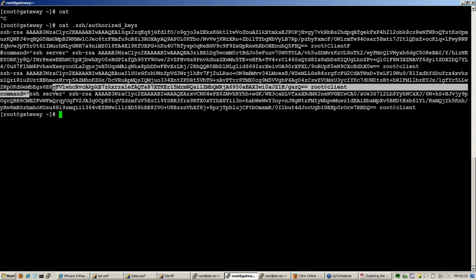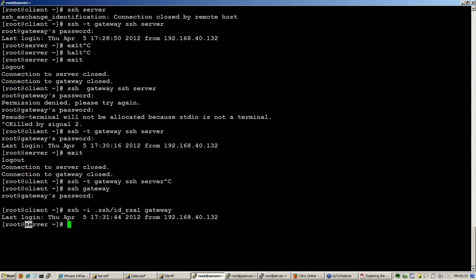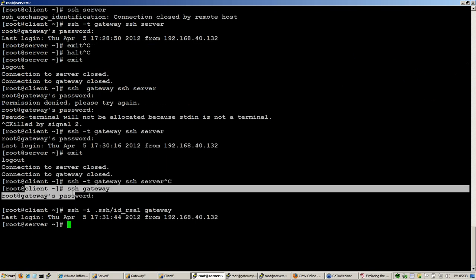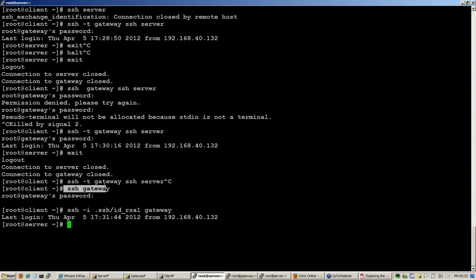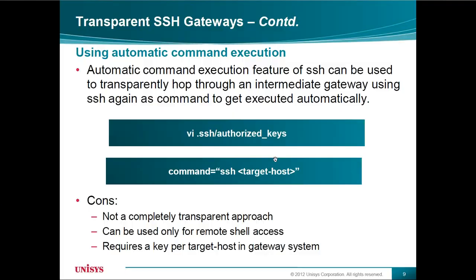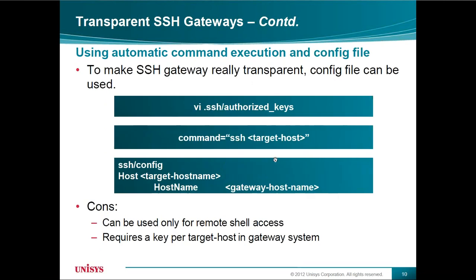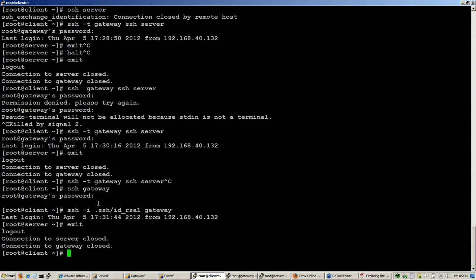SSH server from the gateway and gave me access to the server from the client directly. So the command that I gave is just SSH gateway. So this is using auto command execution, and the next way is using config files. If you see, I had to give the name here as SSH gateway.